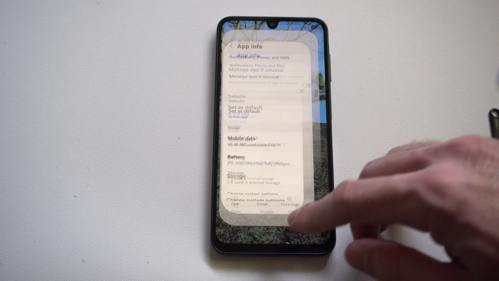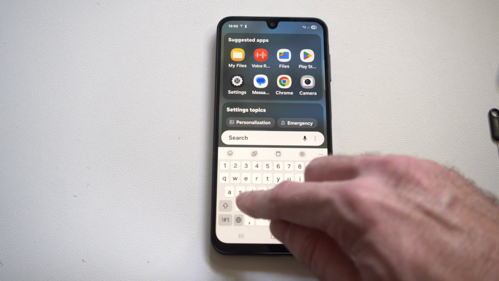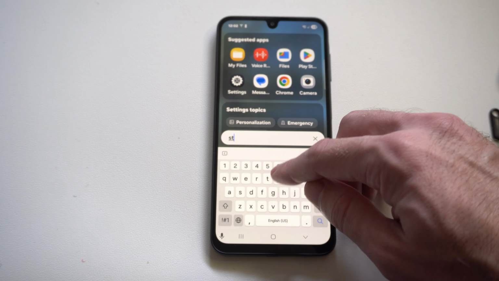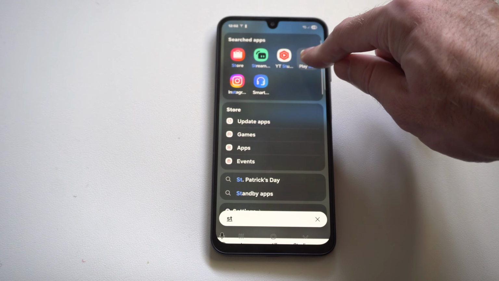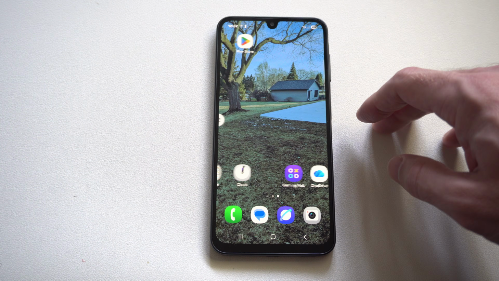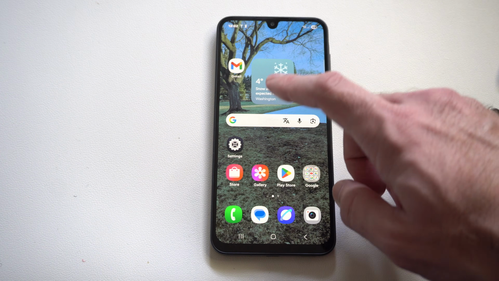Now we have to go back to the home screen, swipe up from the bottom, and just type in Store. And it should be on here now. So here it is. Add to home. And then we can go on over here.